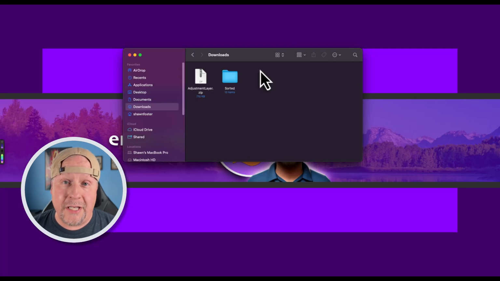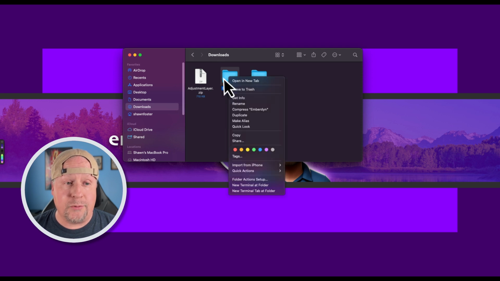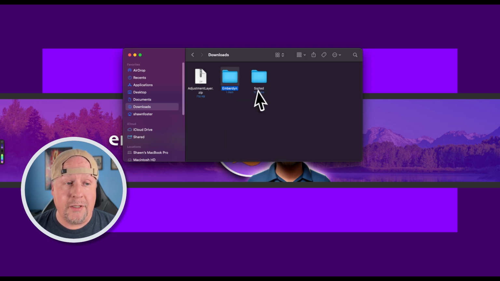Now, after you've downloaded this file, you're going to have a zip file. It's called adjustmentlayer.zip. You're just gonna double click on that so that you can uncompress the file. And now what it gives you is this emberden folder. Now, this is gonna be important. So what we're gonna actually do is just copy this. So we'll right click on it and we'll go to copy. And then we're gonna end up pasting this where we want.